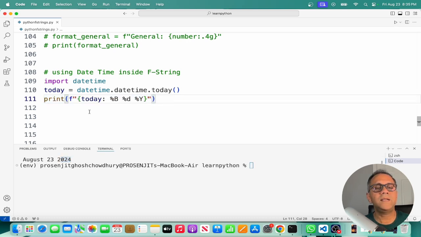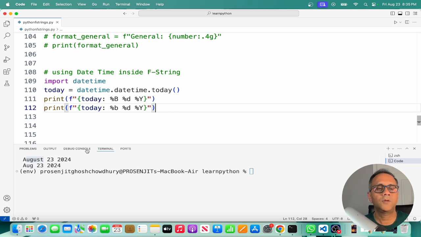There are other ways. Let's say you do not want to write August in full, you can use an abbreviation. Then you have a syntax for that. The syntax is B: it was the capital letter B, but when you use a small letter b, it will give the abbreviation. See, I got AUG 23 2024. Now let's say you want to get the month.